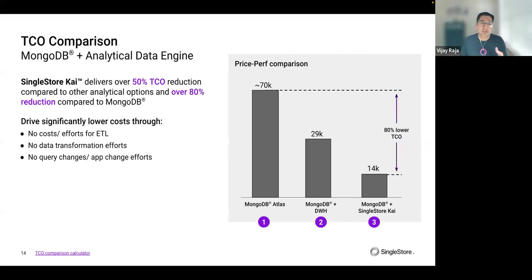As you can see here, we are running analytical workloads. SingleStore Kai delivers over 50% TCO reduction compared to option two, which is the combination of MongoDB plus a data warehouse like a Snowflake or a Redshift. And it's even more dramatic when it comes to just MongoDB Atlas. It's an 80% TCO reduction compared to just MongoDB, right?